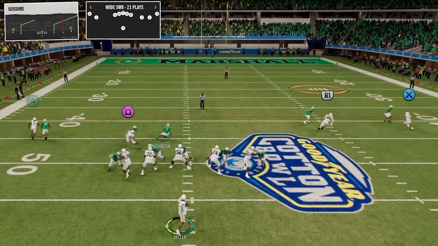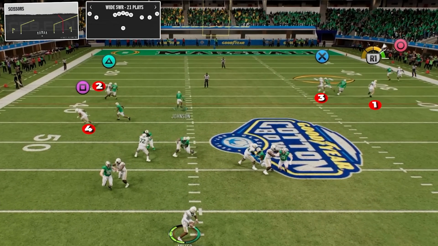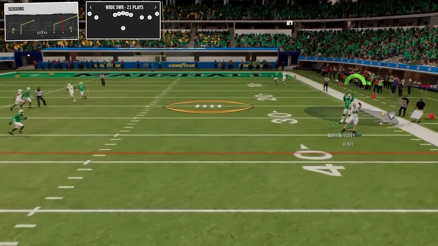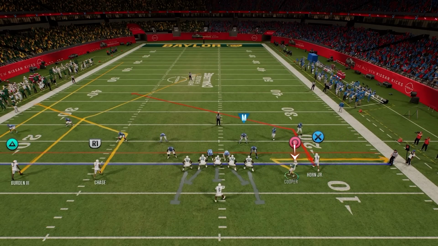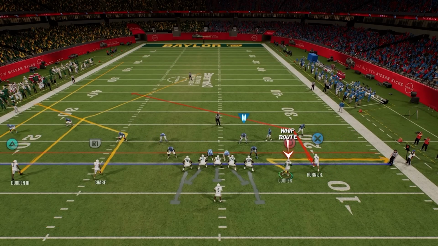Then the other play we're breaking down here is scissors. This is a great man beater that gives us 4 really good options to attack man coverage, and they all hit different parts of the field. Here, we come out with our trips to the wide side, then take the outside receiver on the wide side and put him on a streak, then put the inside slot on a post, then motion the outside receiver on the short side of the field in, and then put him on a whip.